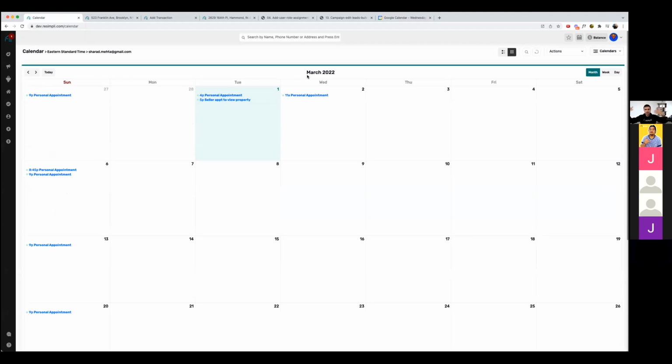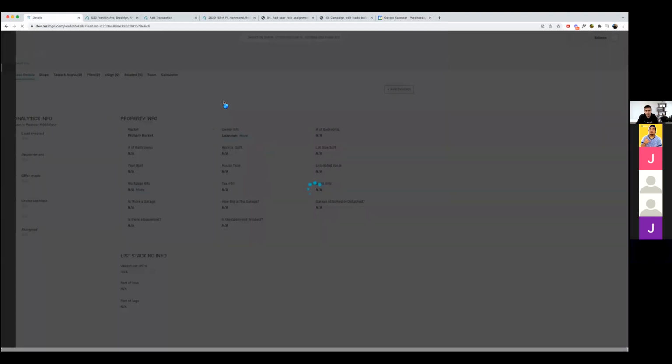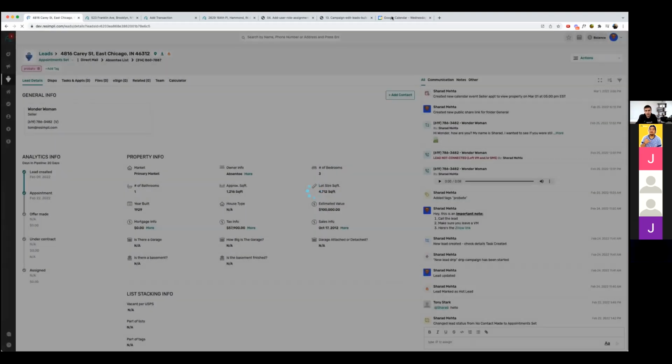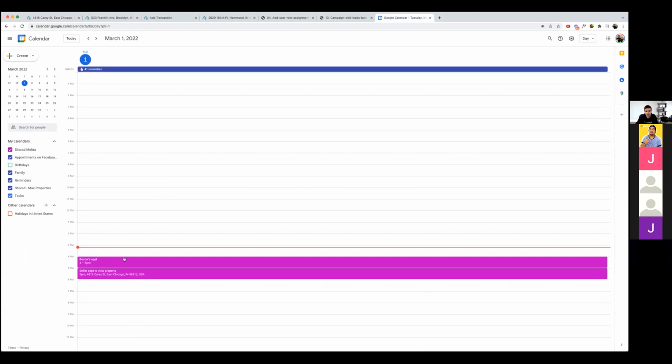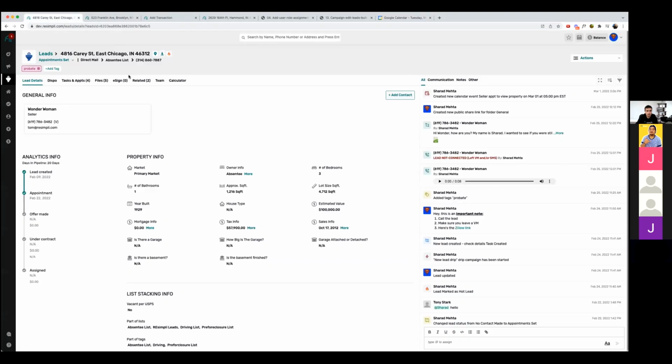So then you can see if you have availability for that appointment. So it's a two-way availability. It'll push it one way or the other. Yeah, it'll push both ways. So this is an appointment that I made on my REsimpli calendar, and it pushed to my Google Calendar. And this is the one that I made on my Google Calendar, and it pushed to my REsimpli calendar right here.